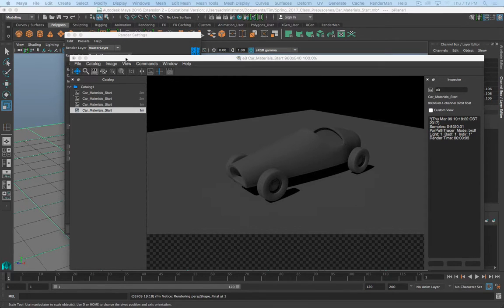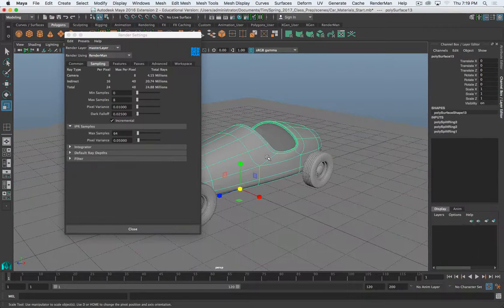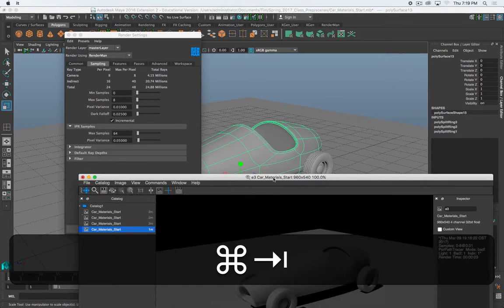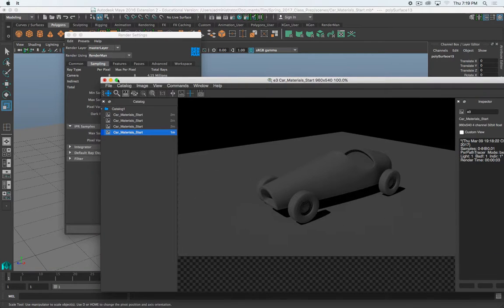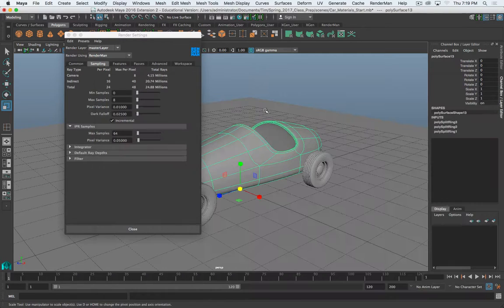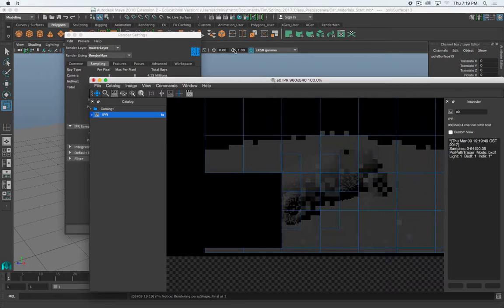It works great. If you're adjusting a material or a light and you're just making little tweaks and you want to be constantly updated without having to completely hit re-render every time, instead of doing a regular render, you can do an IPR render, okay, interactive progressive rendering.